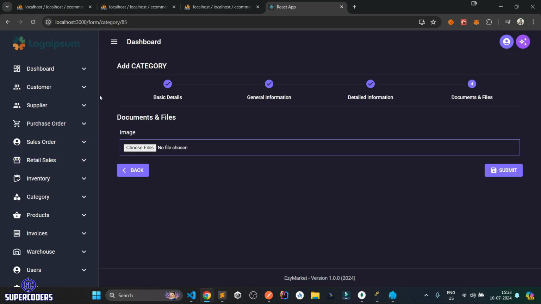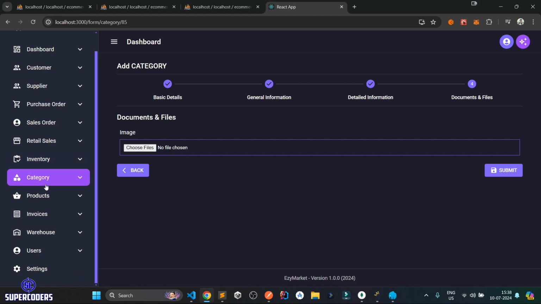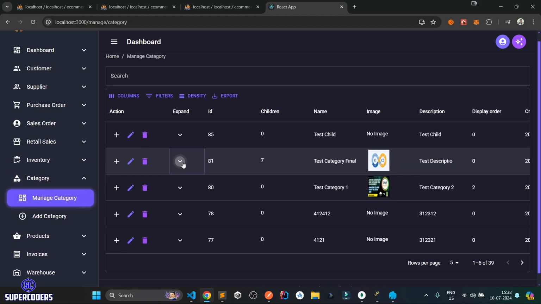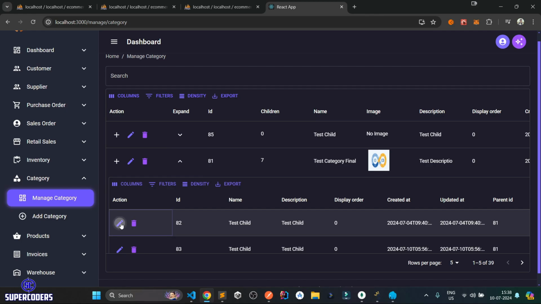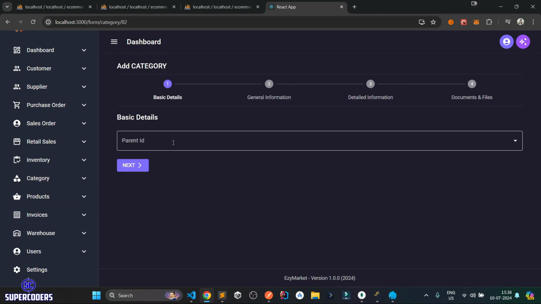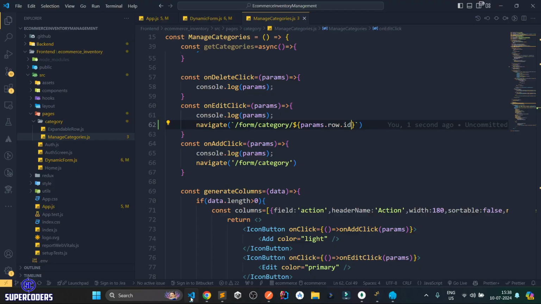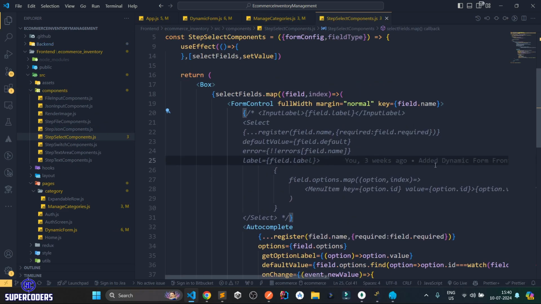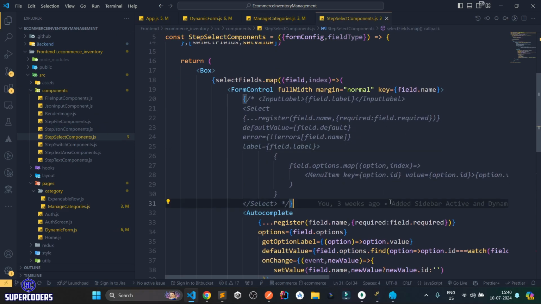Let me show you for other data also. Come into manage category, and try to open this. Click on edit. If you see, there is no parent ID showing as selected. So we have to fix this also. So come to VS Code again, and then come to my step component, the step self component, and let's work on this step component.